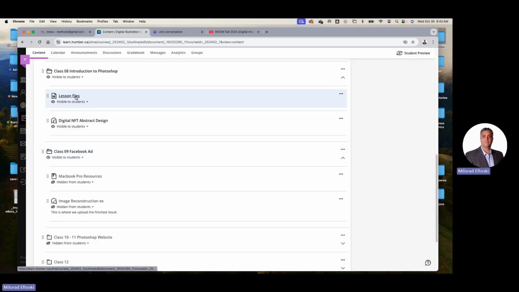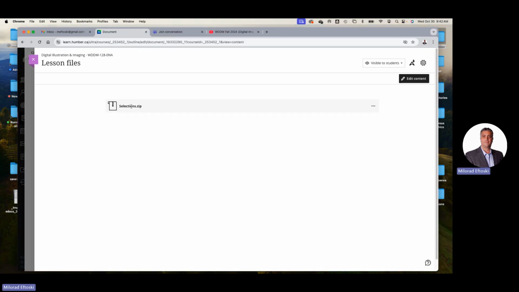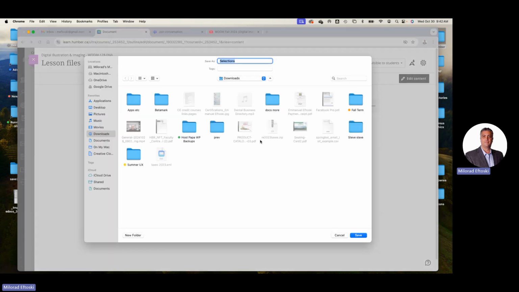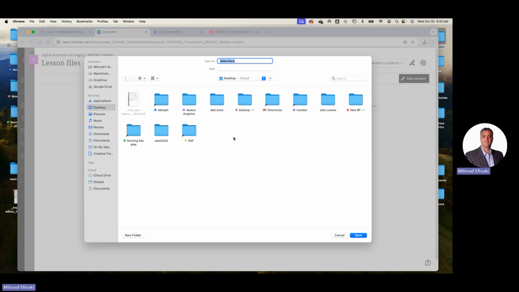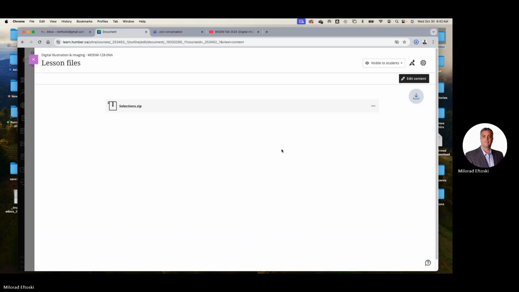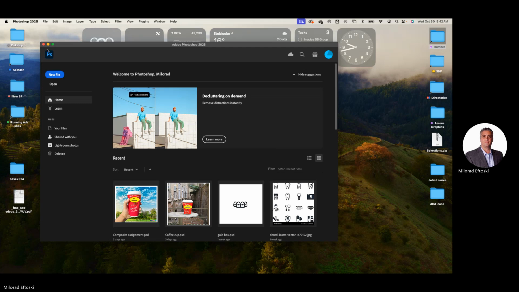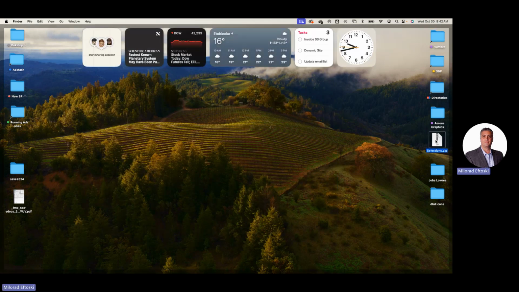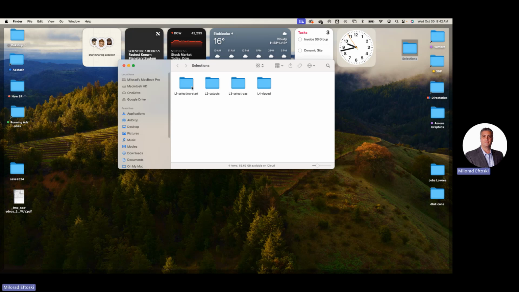So lesson files, you click on it. You click on the selections.zip. You just download that file right there on your computer somewhere. I'll go to my desktop folder. Once it's downloaded, you can extract it. And I want you to open up the very first folder. It's called Lesson 1, Selecting Start.